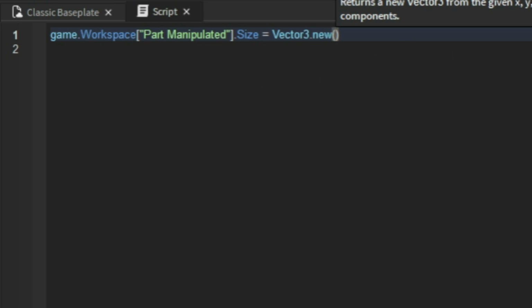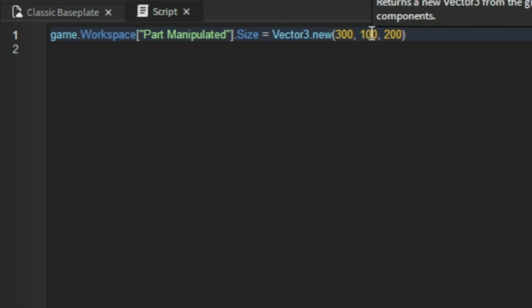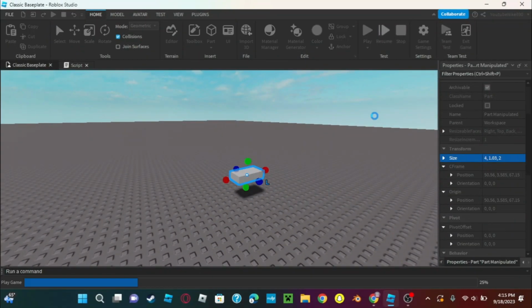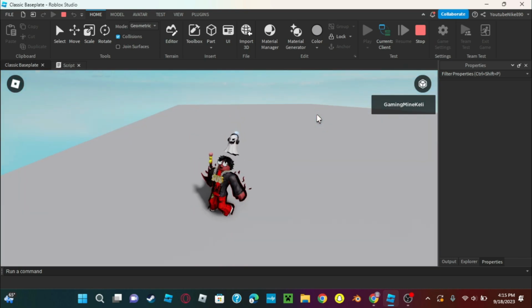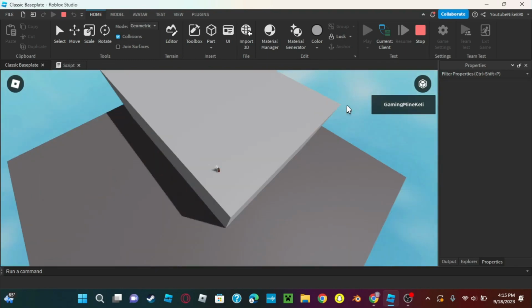Okay, so what we do, we can basically make it 300, do some big numbers, 100, 200, and then it will take this information and all these vectors, and it will assign size to it. It will change this and change it to this. Okay, and then if you play the game, it'll be that certain size. Oh, yep. Well, it's really big, pretty big.